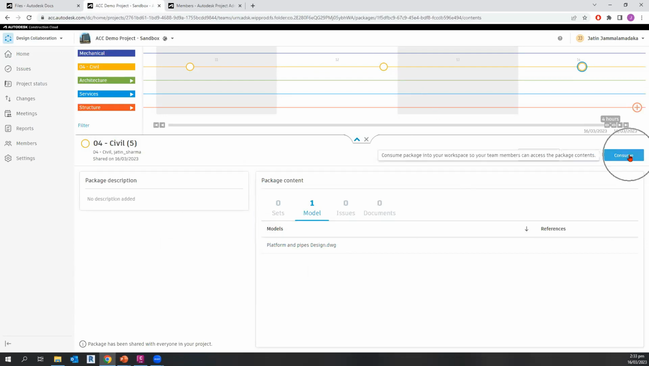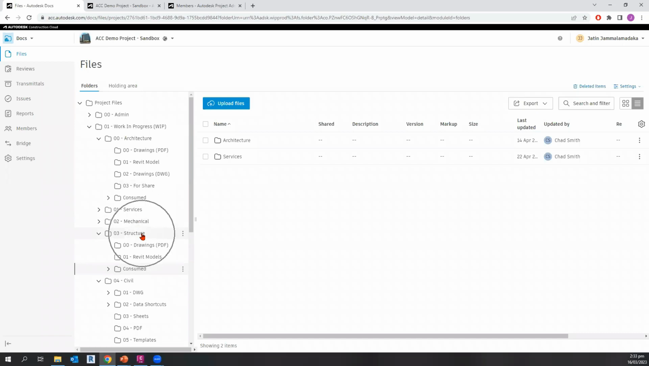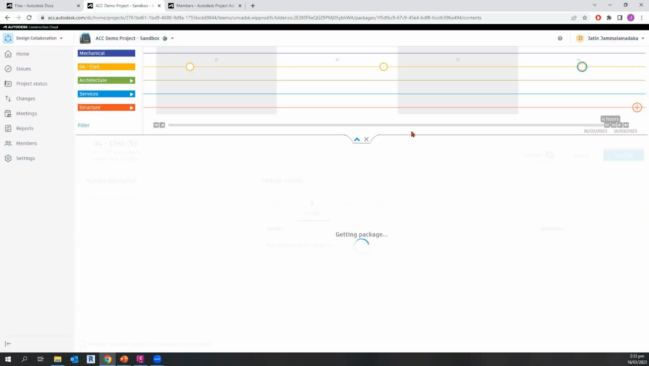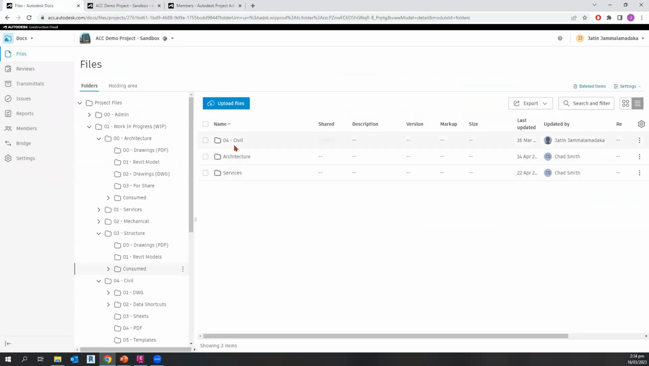If I've taken a look at this file and everything's all good, I want to hit this consume button. When you hit it, it's going to say you're about to consume this package. It brings it into your team space, your structure folder and this consumed area, and updates any Revit links and references. If we hit consume, you can see that we've consumed it, and now you can see that civil folder being created.